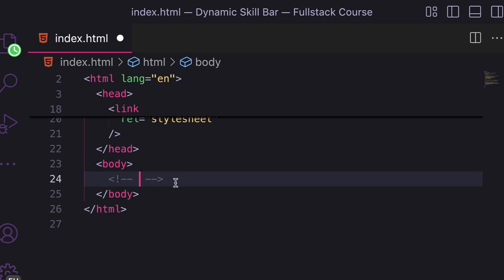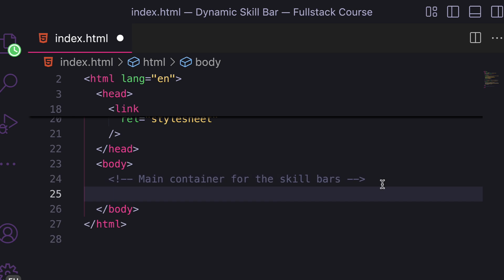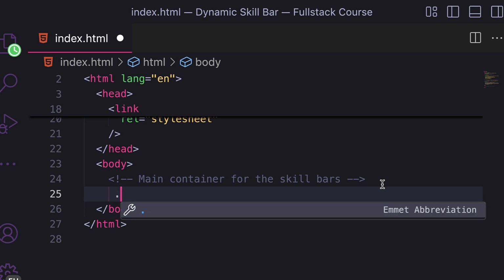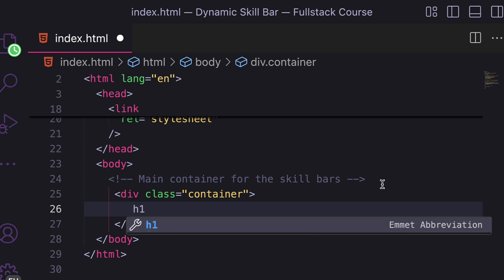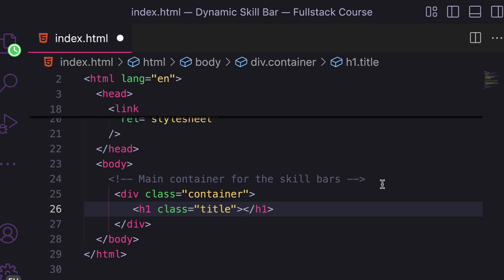I'm going to have a comment as main container for the skill bars. For this one, we are going to use Emmet syntax a lot to make our life easier for adding classes or IDs. And this is how it goes. In case you want to add a class to a div, then use dot, and then the name of the class as container. And it has been added. But apart from div, let's say you want to add a class to h1, then first you type the tag name and then use dot and add the class name, for example title, and indeed it has been added. So this is what we are going to use often.